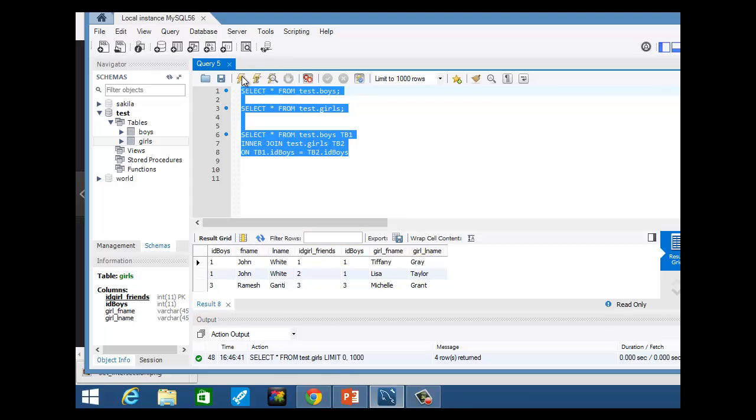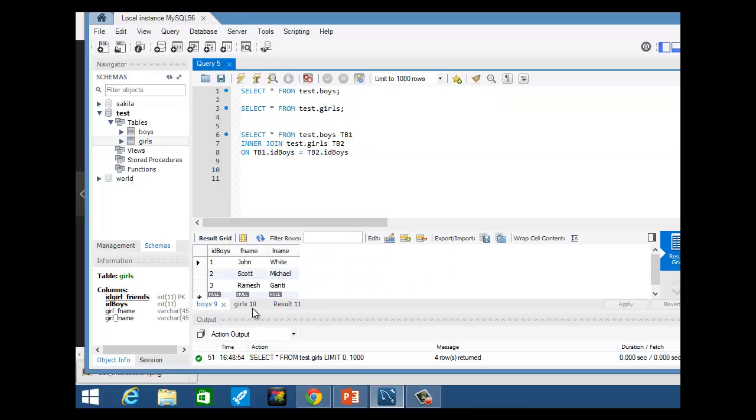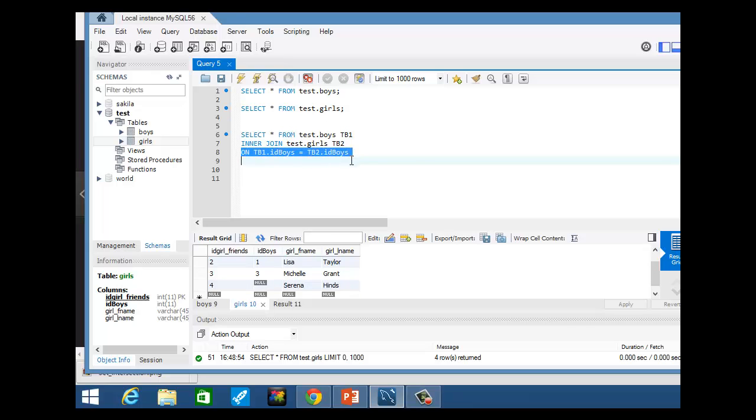Let's execute all the queries. The reason you don't see Scott or Serena Hines from the girls table is because they do not satisfy the condition given in the join predicate, which is that the ID in the boys table and the ID in the girls table should match. So that is the reason you don't see Serena Hines and Scott Mitchell.